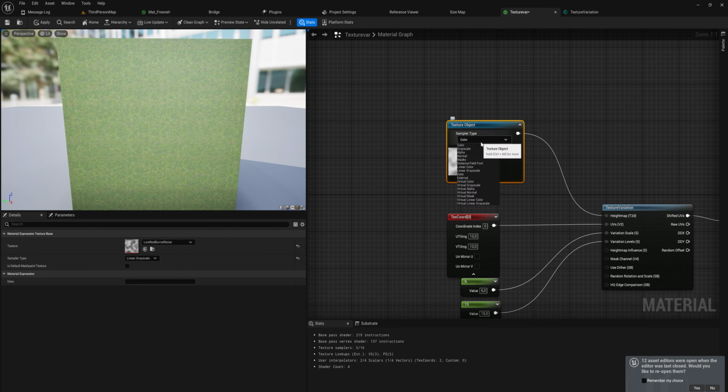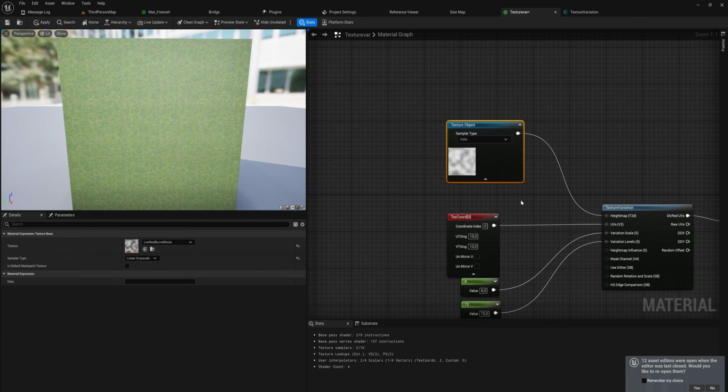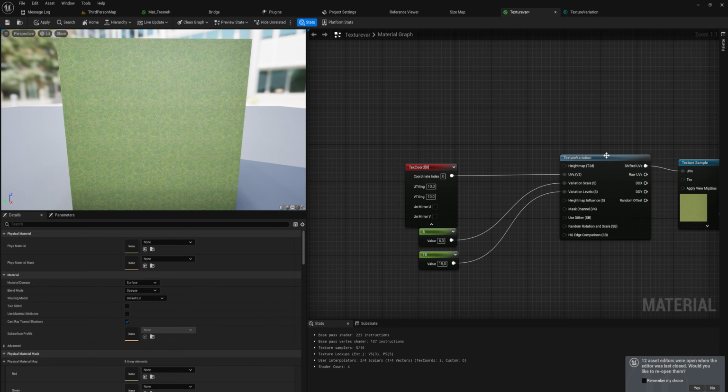Going into a texture object node, you can see we can output a bunch of different types from the texture that we input. For the most part, we're just going to use color. But again, I don't really care about using the height map here. I just wanted to show you that if you run into a node that requires a texture input, it's likely going to need a texture object instead.